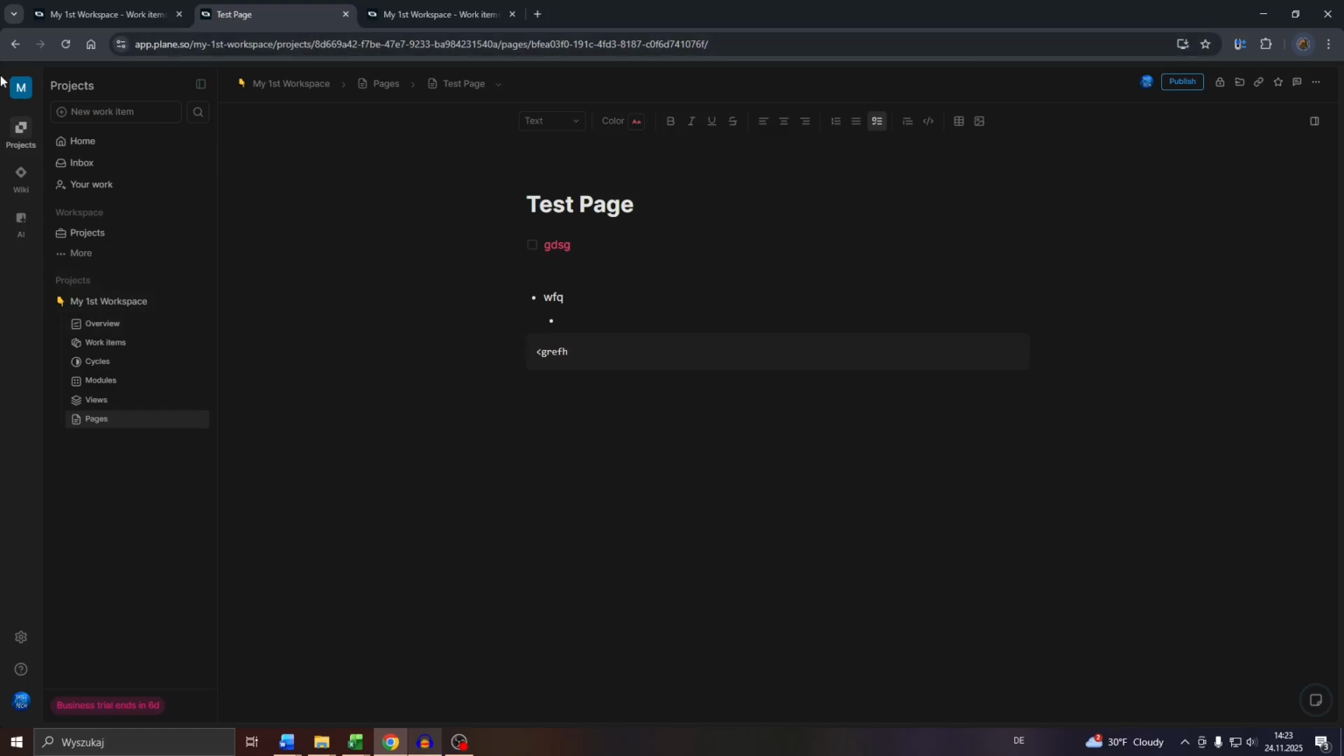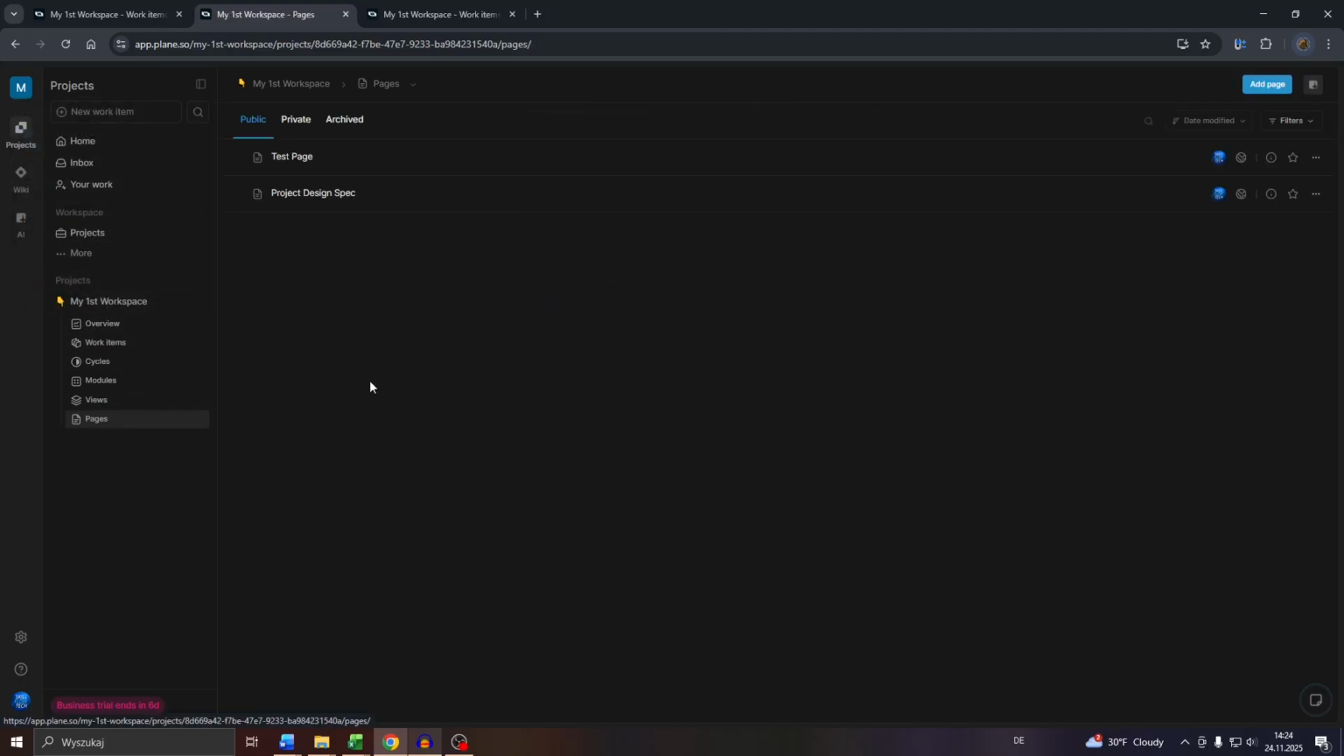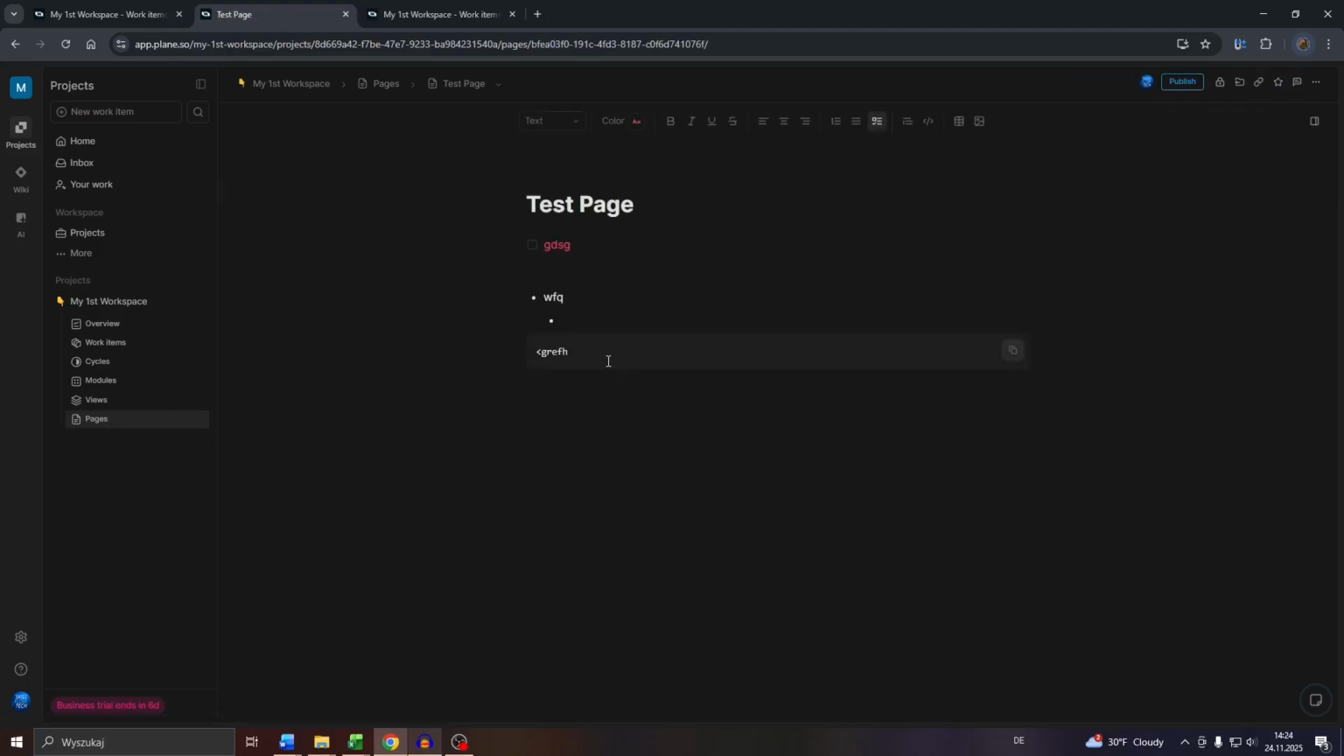So navigate to your workspace in the top left corner. After that, select your project here, and inside your project, navigate to Pages. Select your page next. And after that, guys, click into this field here to start entering a command.